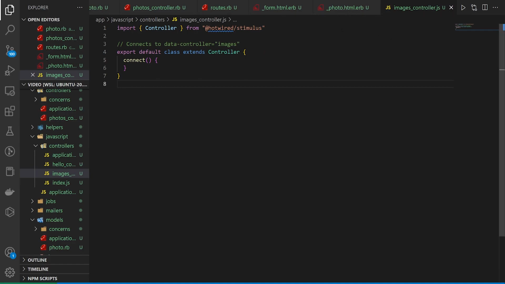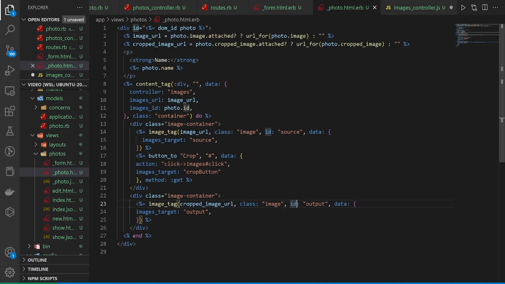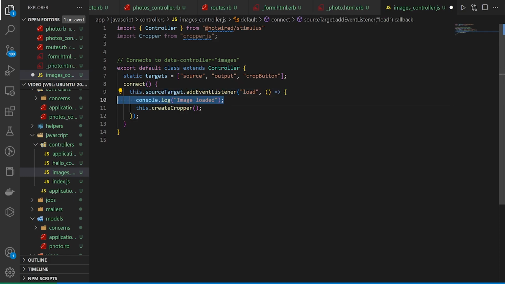So first things first, we want to import CropperJS. Then we want to declare our static list of targets, which was the source, the output, and the crop button that we just defined over here. So we have the source, crop button, and output right here. That's what it correlates to, and that just allows us to reference them. Next, we create a source target event listener. Again, this is the source. It's in the target, so we use this.sourceTarget. We say on load, tell it to console log image loaded, and then call a method called createCropper.